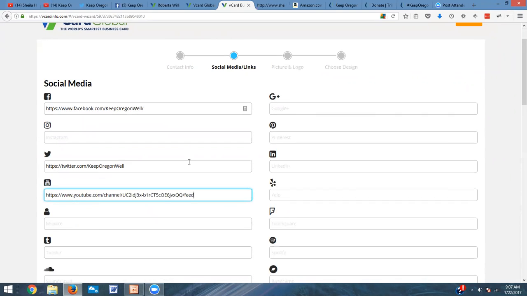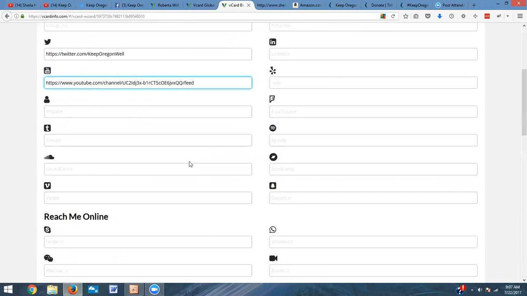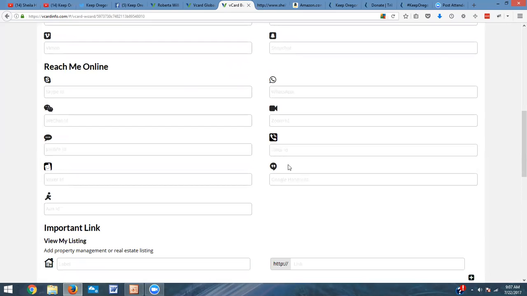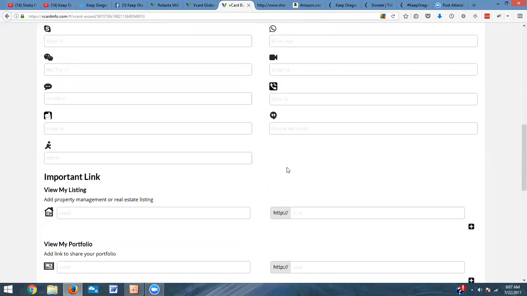So once you've got all your social media added, then you can come here. You can also add your Skype profile, your WhatsApp profile, WeChat, Zoom, Join.me, Viber, anything that you use to contact people here. We've got this section called Reach Me Online. So if people want to reach you, other than just through the email or normal phone, this is where you put that profile information, so people know how to reach you.